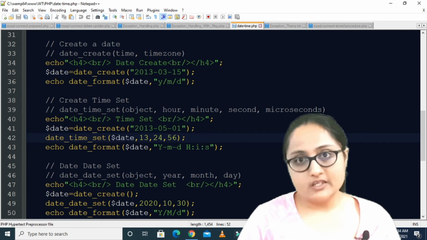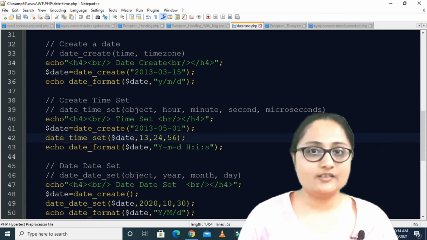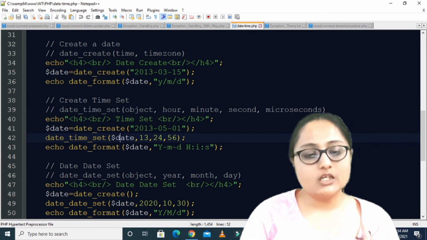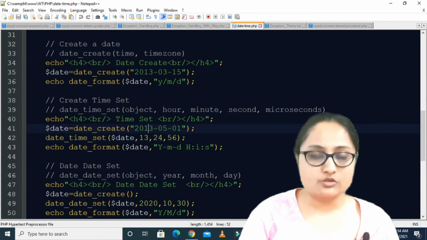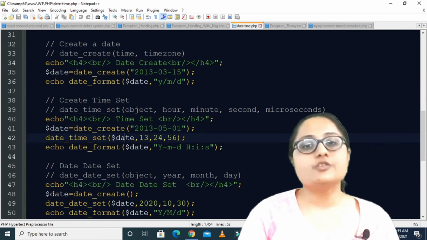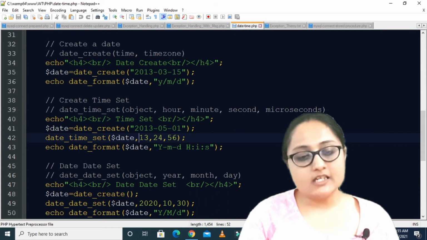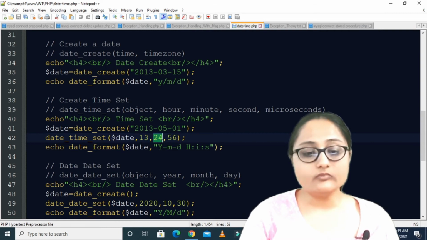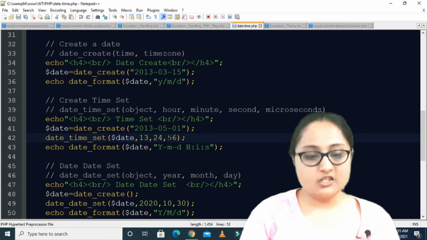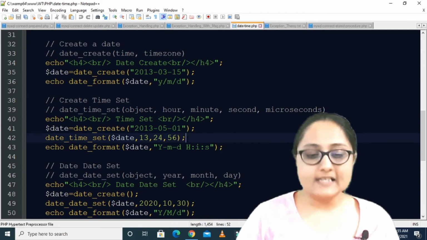You have to specify in the first parameter for which date you want to set the time. So in the first parameter again you have to specify the date. In our case our created date is stored in $date. So that particular variable I am specifying in my first parameter. In the second parameter you have to specify the hours, then your minute and then your second. So if my time is 13 hours 24 minutes 56 seconds, I have to specify it comma separated.